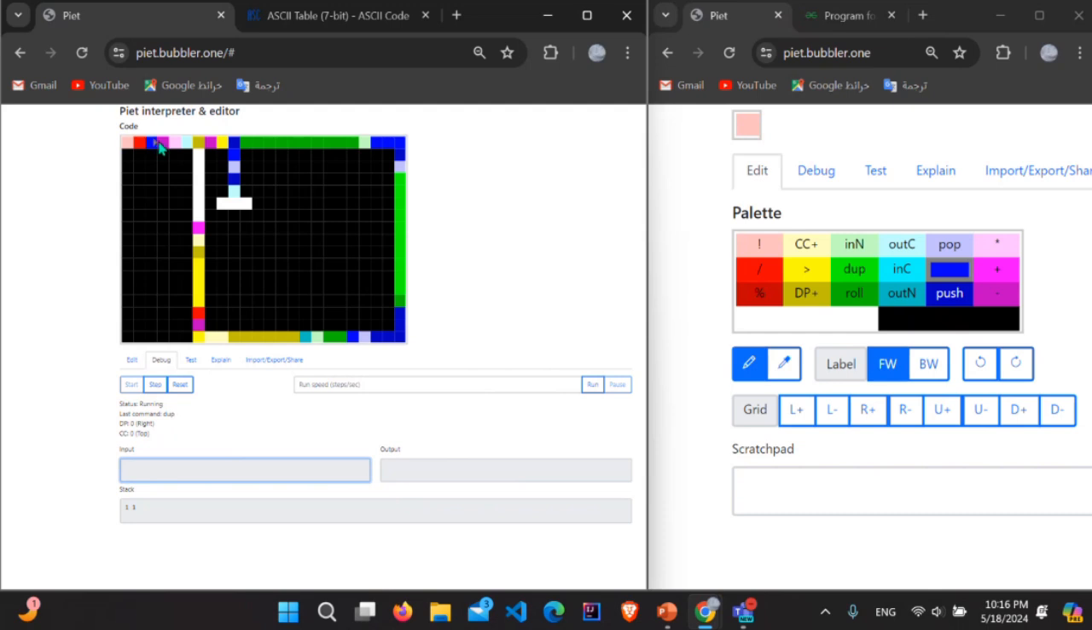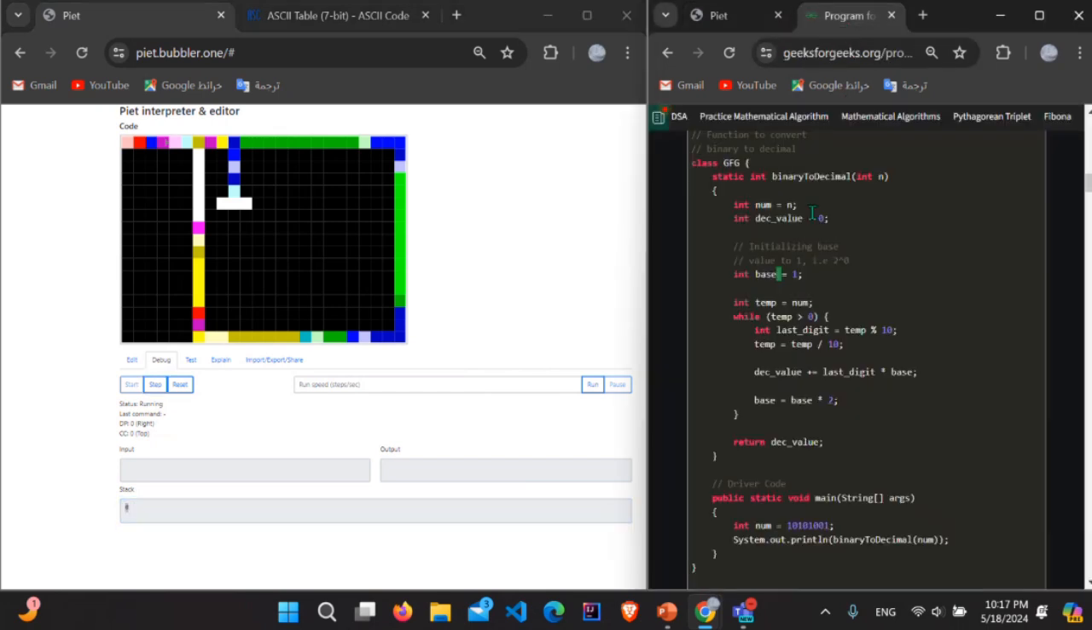Then here is a dark magenta. You can guess what the operation is, right? Which is subtraction. And we step. Basically, subtraction will take the top two values of the stack and push the result, which is 0. Now, this is the decimal value here. This is the corresponding value. Okay.